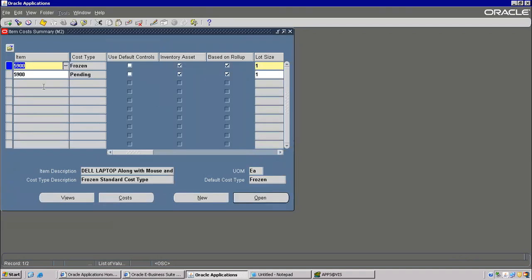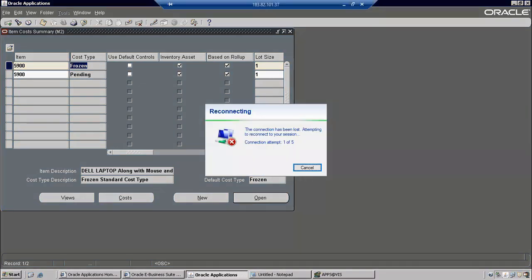Fine. It has become frozen here. Earlier we selected pending, now it is frozen. Frozen means it's finalization. Now if you try to create a requisition, then that 3000 will come automatically. Okay.